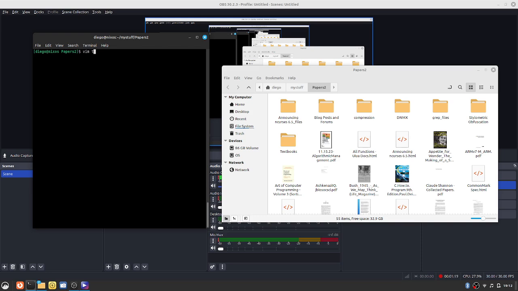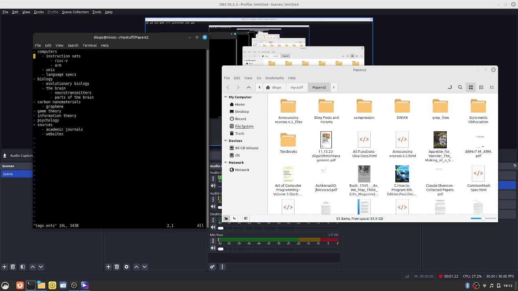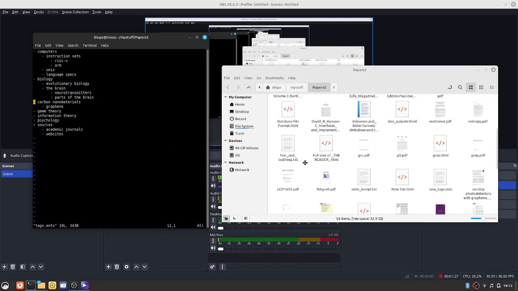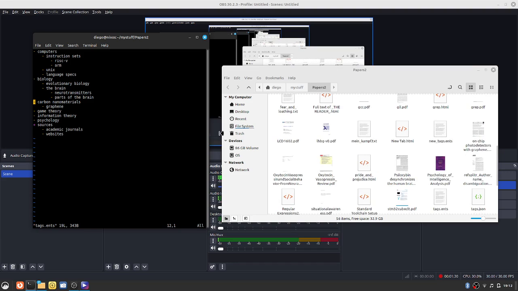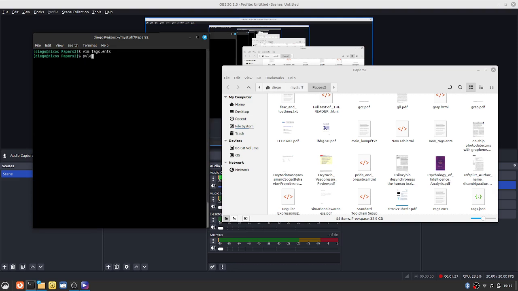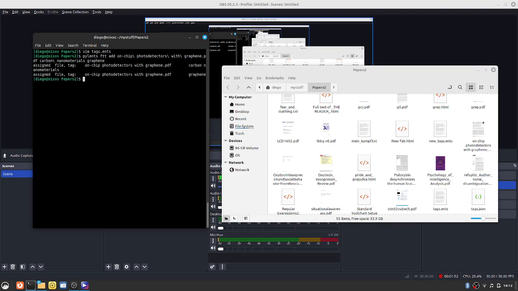So if we go to this again, we're going to go with graphene. I think I have a paper in here on graphene. Yeah, so PyLents, files to tags, add on to protection folders, and then carbon nanomaterials and graphene. So now we have assigned those to that.